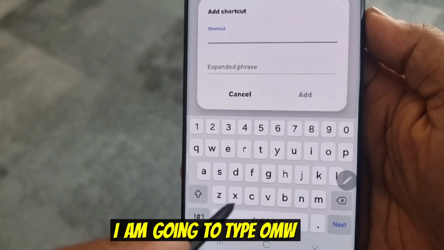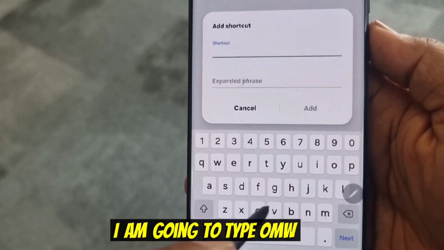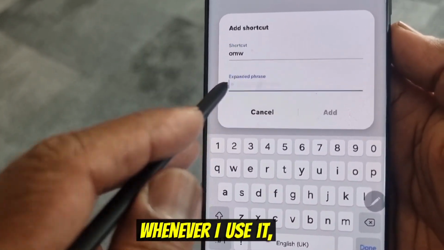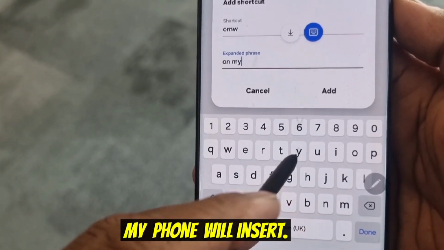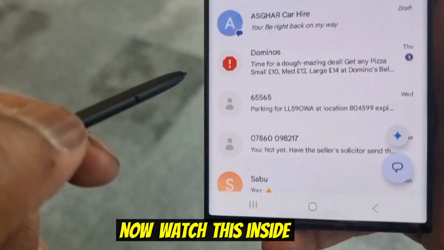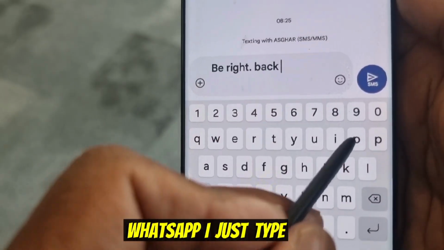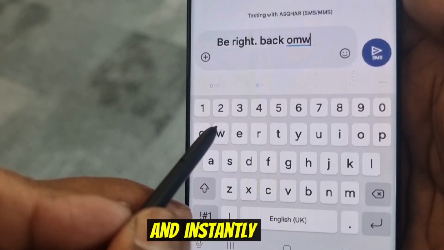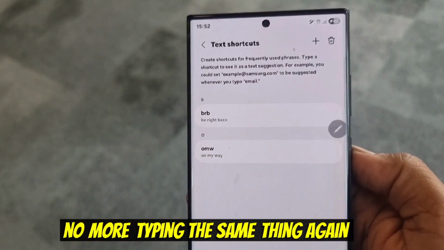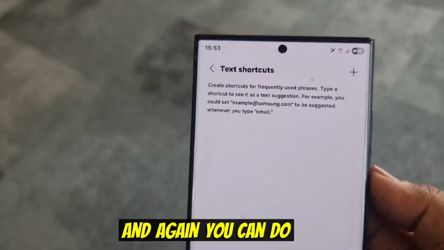For example, I am going to type OMW as a shortcut. Whenever I use it, my phone will instantly expand it to "on my way." Now watch this. Inside WhatsApp, I just type it and instantly it becomes the full phrase. No more typing the same thing again and again.